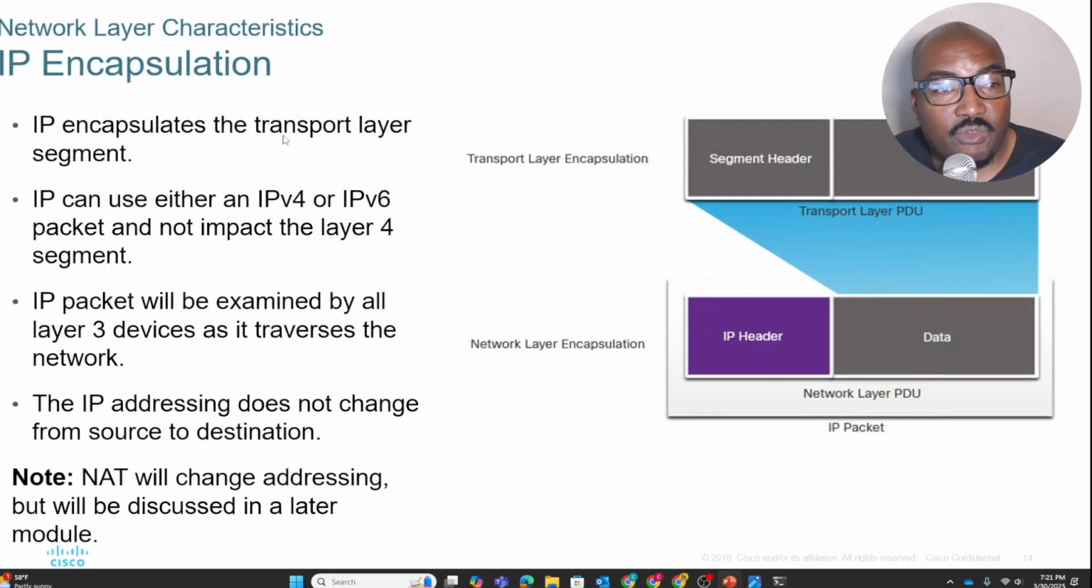IP encapsulates the transport layer segment. IP can use either IP version 4 or IP version 6 packets and is not impacted by the layer 4 segment. So we're just dealing with just layer 3. The IP packet will be examined by all layer 3 devices as it traverses through the network. The IP address does not change from source to destination. NAT will change the address, but that will be discussed in a later module.